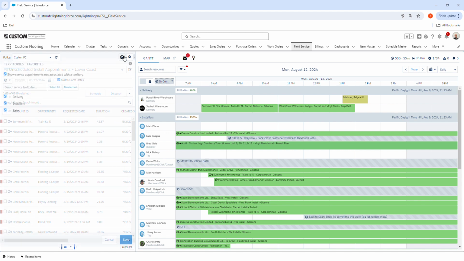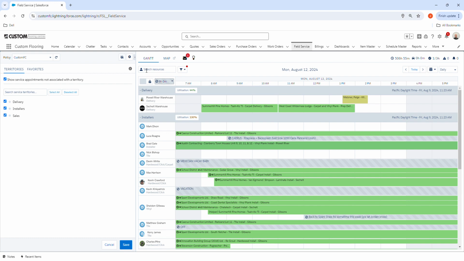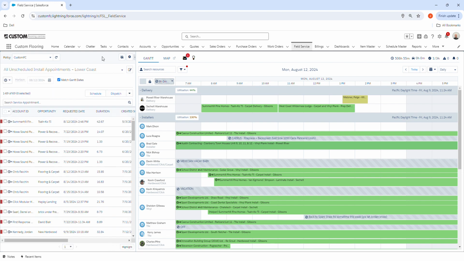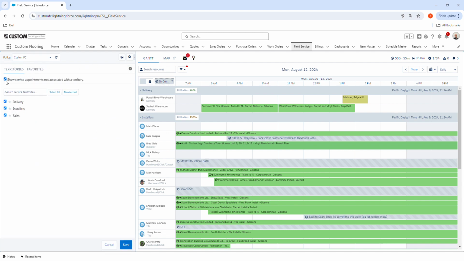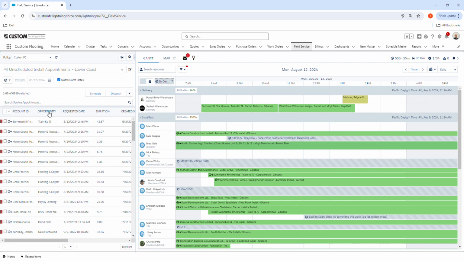I just want to show everyone also, if they're having trouble seeing service appointments on their left side here, you need to click on this little book right up here and make sure that all of these are checked off. You might be missing service appointments due to your territories not being checked off. So make sure those are always checked off when you are using this left side Gantt chart filter.